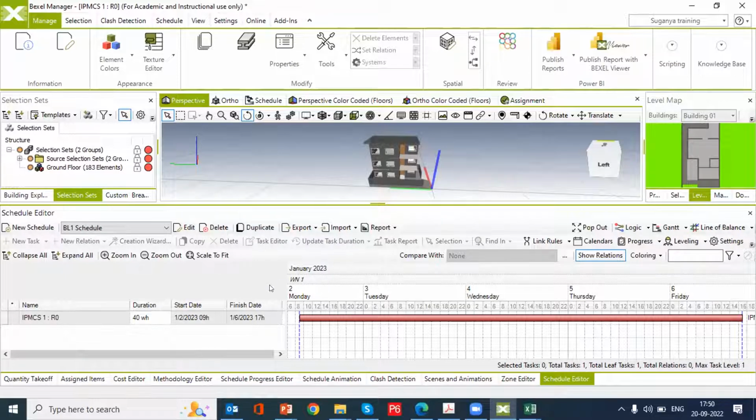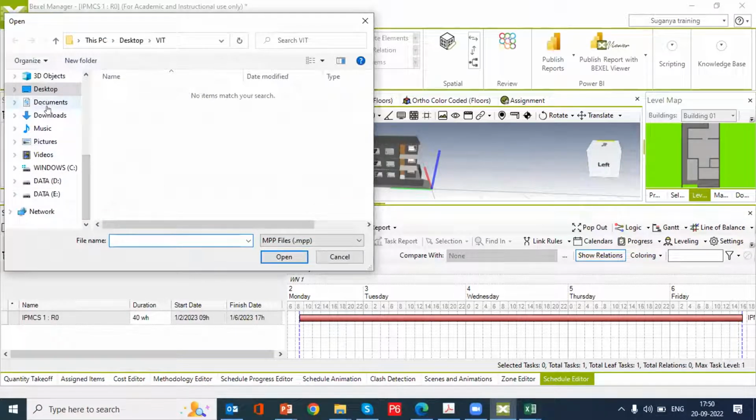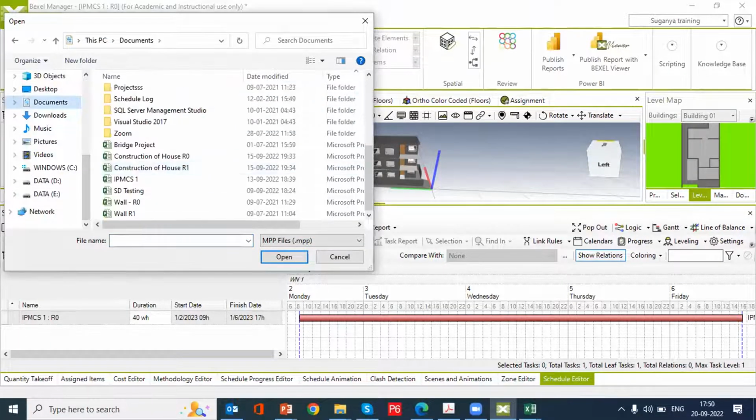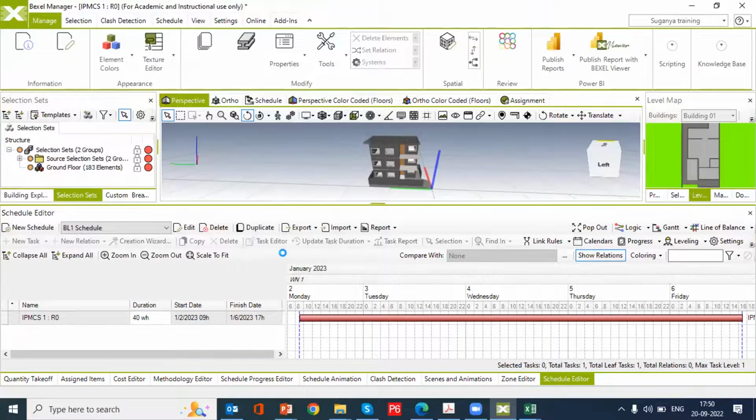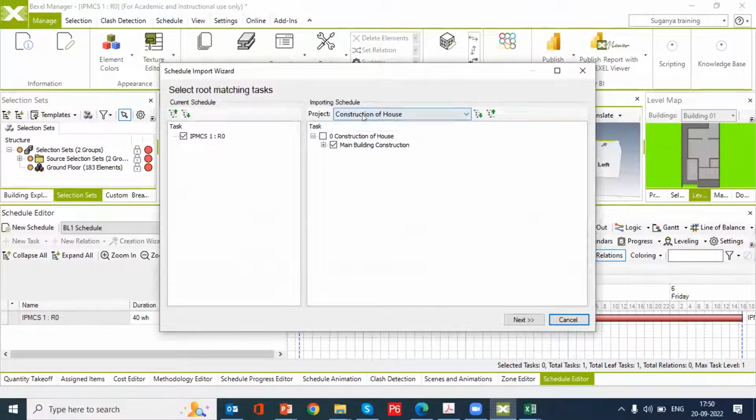So first let me show you how to import a schedule. In the baseline one schedule, I'm importing from MS Project. I'm using one of the MS Project schedules, construction of house, and I'm giving open. Since it is operating another software, it is taking time. Here you can see construction of house is a project, and you need to check the project schedule elements available in MS Project. You can check the complete schedule.